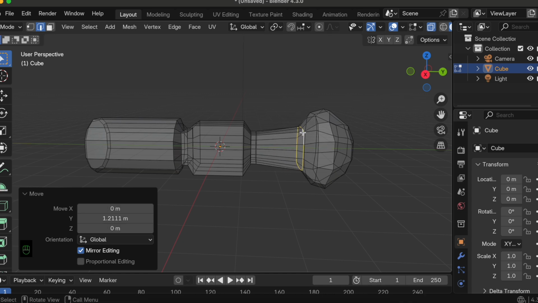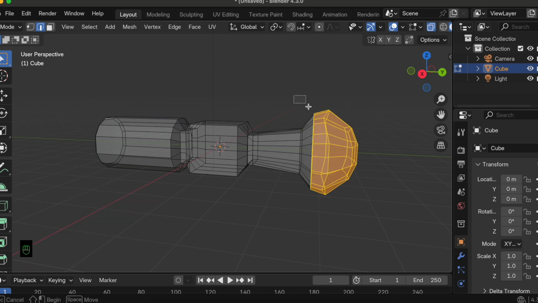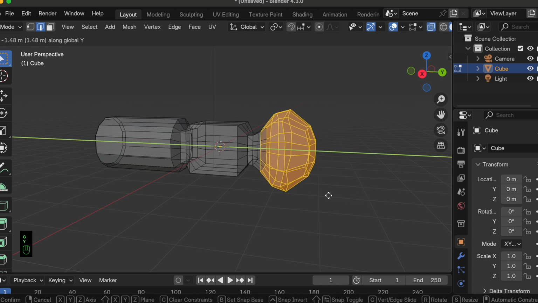Once that is done, then I will select the whole section and I will do G, Y, move to the left. So I'll just select this in wireframe mode. Okay, I'll select this entire part over here, which you can see. Then I'll just do G, Y, move it to the right hand side.